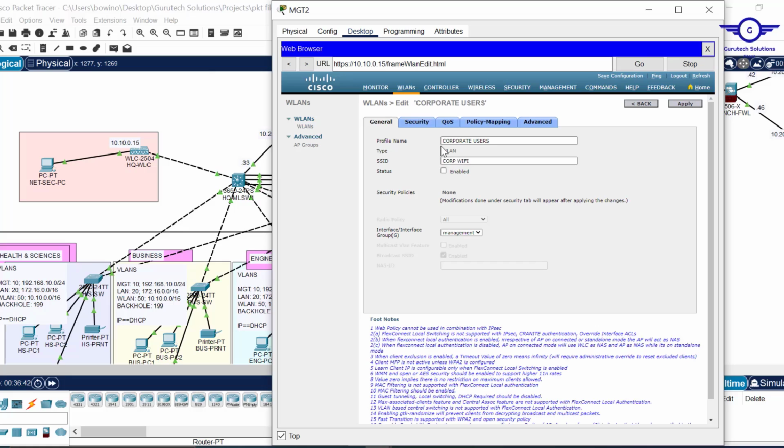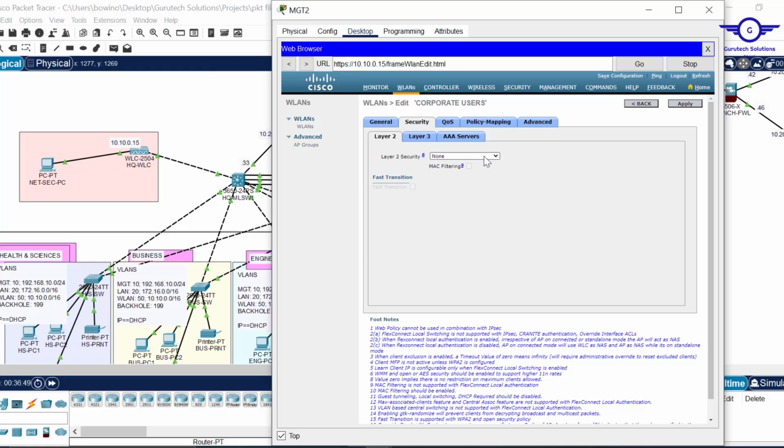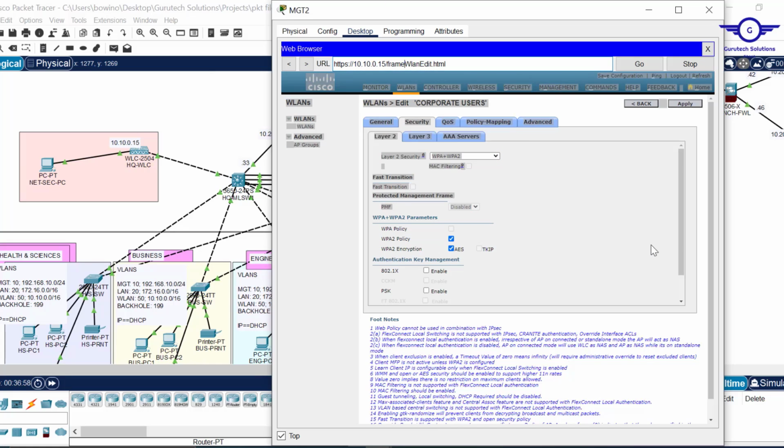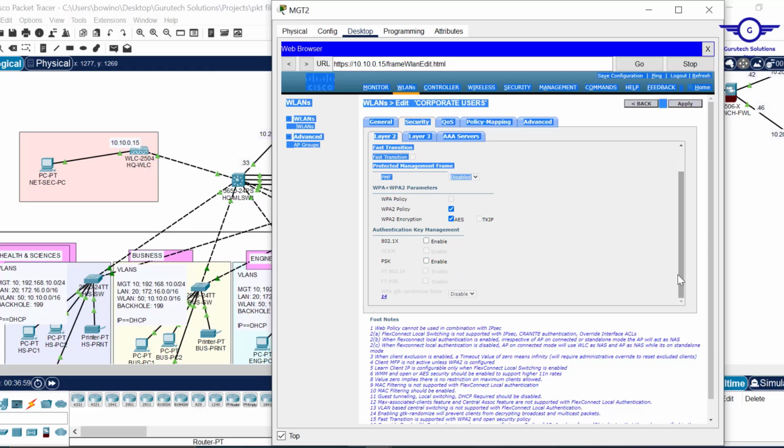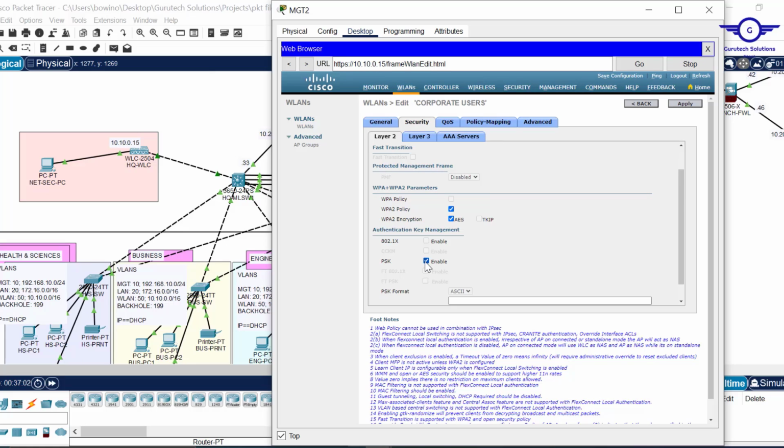Yes, so when it has been created, you will reach here. The first thing, enable the status. Then come under the security tab. Okay, then choose WPA2, WPA2. After choosing WPA2, click on the WPA2 policies. Then you come and click this one.